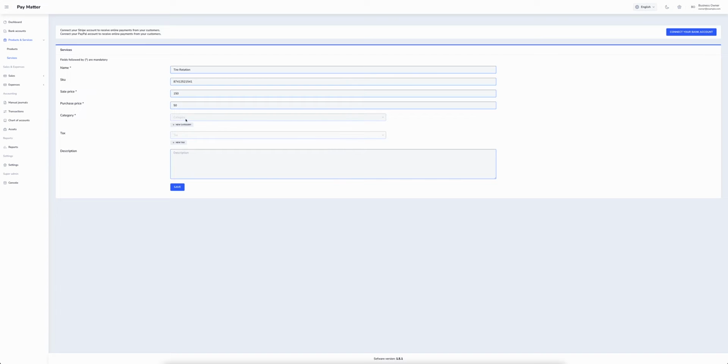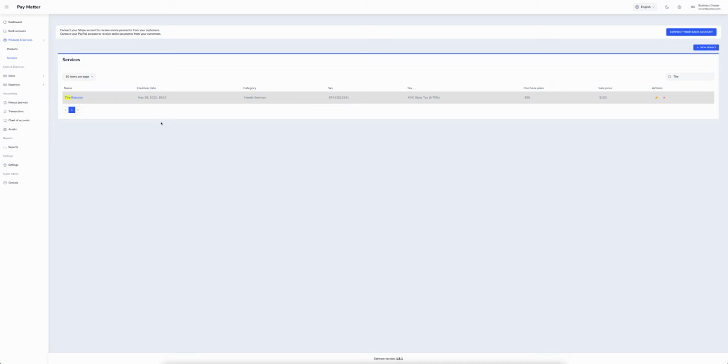Here, we can go ahead and add a category of hourly services, add our tax rate, and add a short description. Excellent. We'll save it and we'll move forward. Moving forward to the Sales and Expenses tab of PayMatter. Over here, we have our Sales tab. By clicking on Sales, we further expand the available options and features in PayMatter.